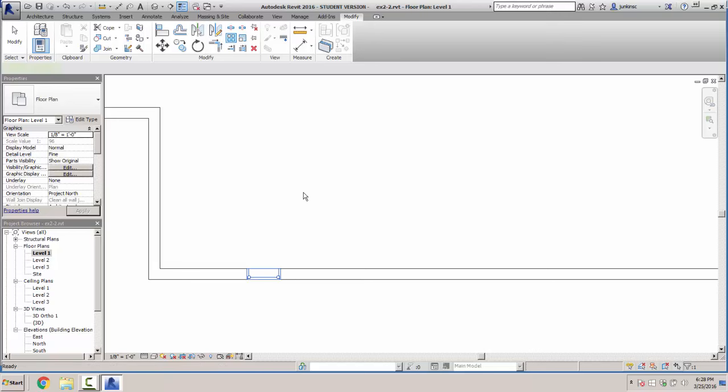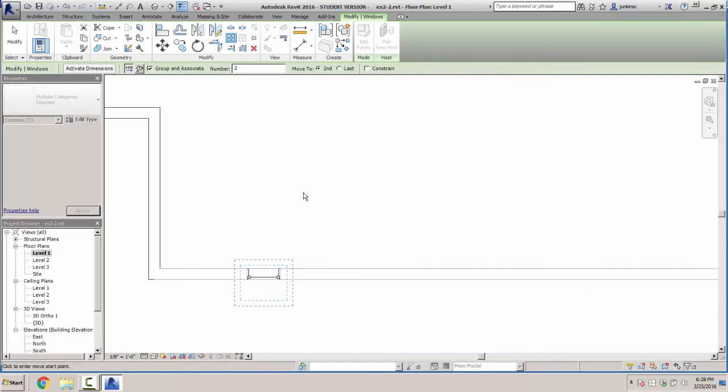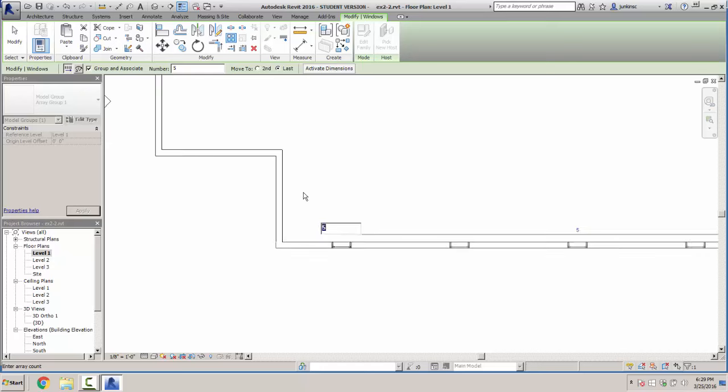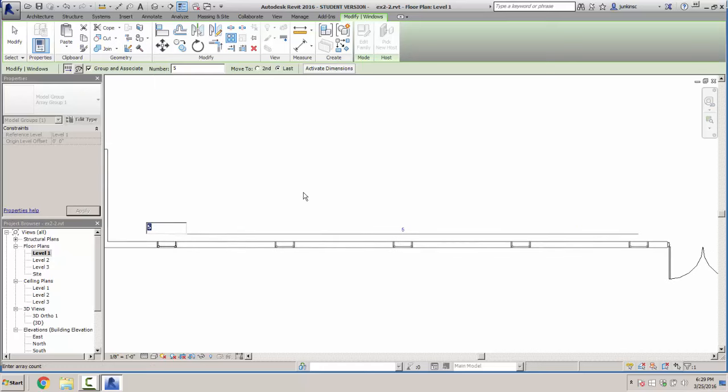Then select the array tool. There we go. So we're going to use enable group is turned on, linear. Group and associates. We want the number 5 here for the number of windows, and we're going to go to the last point. So if I come down here to the center point and just pull this down 49 feet, hit enter. So that will place 5 windows equally spaced between 49 feet.